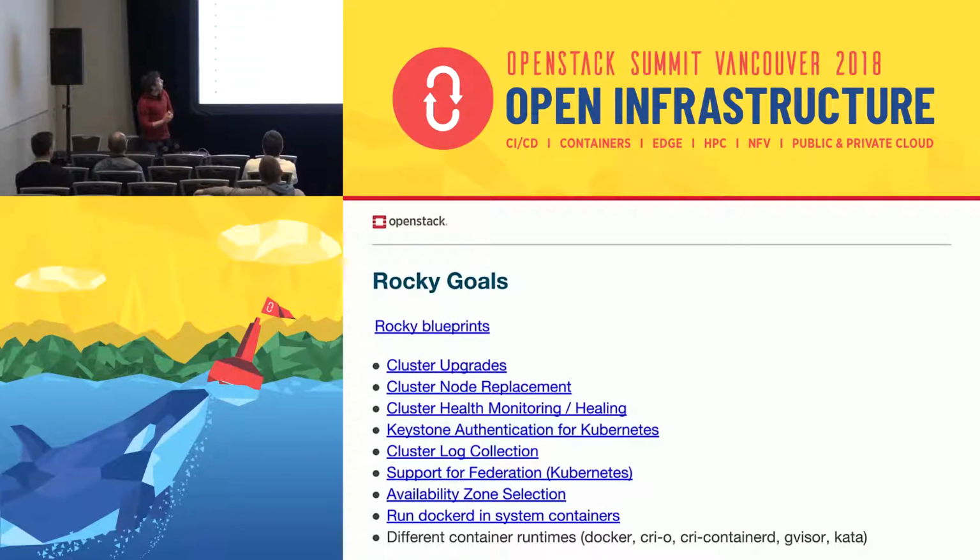Looking forward, so these are the main goals for Rocky. So it's quite a big list, but some of the work had already started in previous cycles. So this is what we hope to have done by the end of this cycle. The first one, one of the main ones, is cluster upgrades. I'll give some more details after.